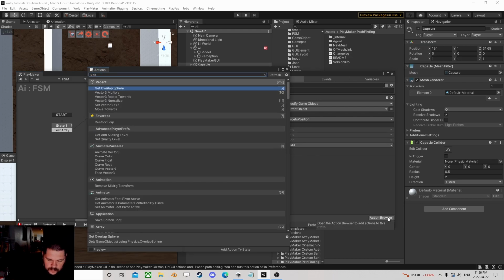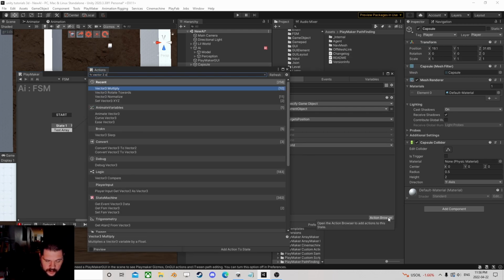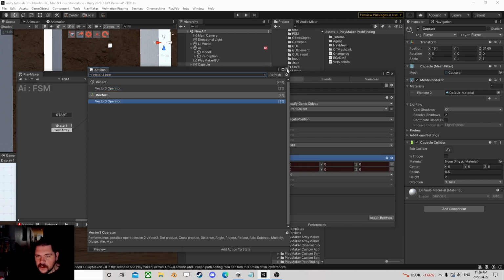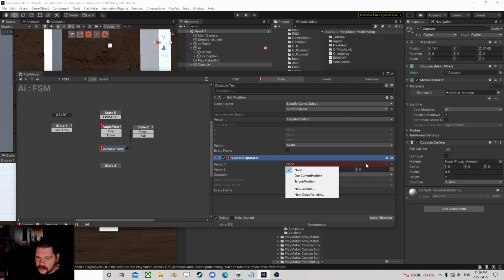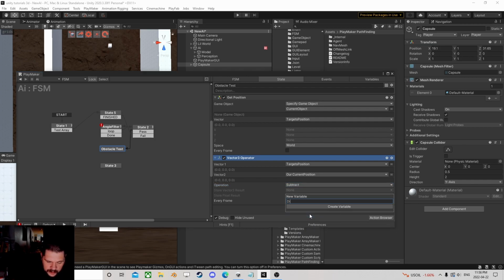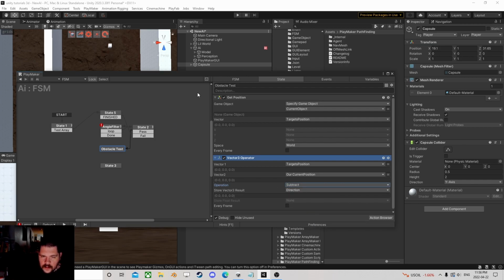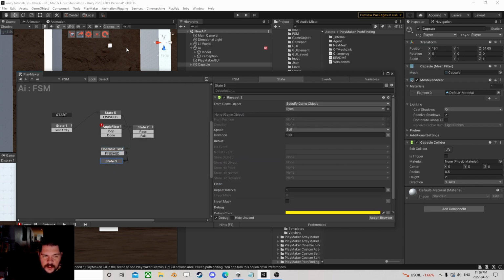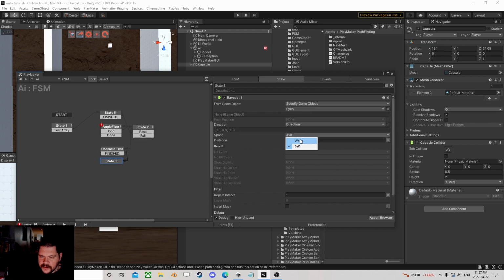And now that we have that, we can do a vector3 operator. A vector3 operator, all we're going to do is take target position and our position, and we are going to subtract them. And now we're going to end up getting a direction, and that is what we need for the raycast. So we're going to raycast from our eye object the direction of direction space world. This distance might as well only be the sight range.